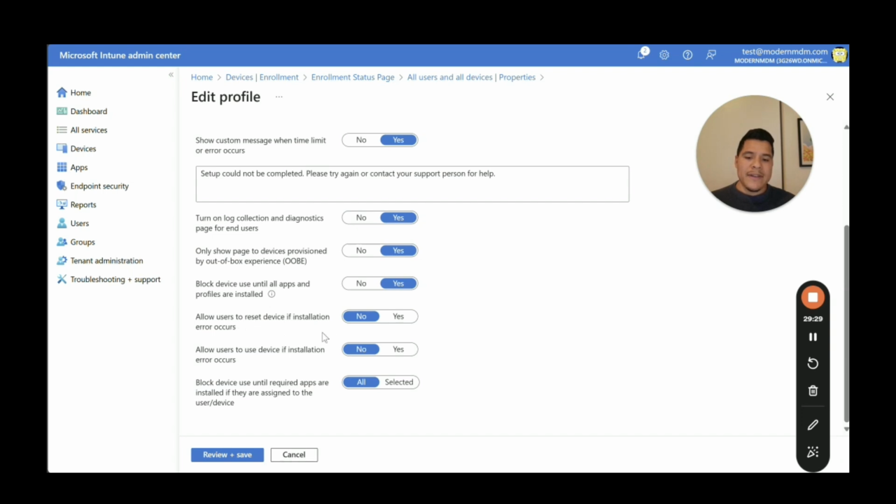And do we want to allow users to reset device if installation error occurs? We'll leave this to no. We'll leave it to the admin to do more troubleshooting here. And do we want to allow users to use the device if installation error occurs? I'm also going to leave this to no, because if we do have some critical applications or settings that we want on that device, we don't want to have that device be non-compliant or not have the appropriate settings. We want to make sure that it's correct from the get-go. So now let's take a look.